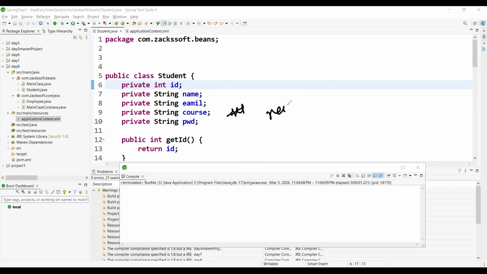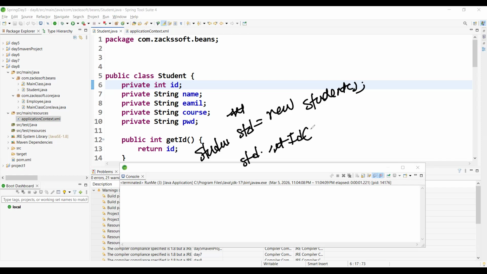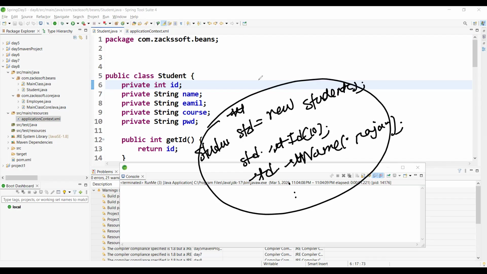For example, we create the object like new Student. The reference is std and the type is Student. So we can set values like std.setId, yes or no? We can set a value like Raja this way, but are we doing this? We are not doing this, right? We will set the value differently.